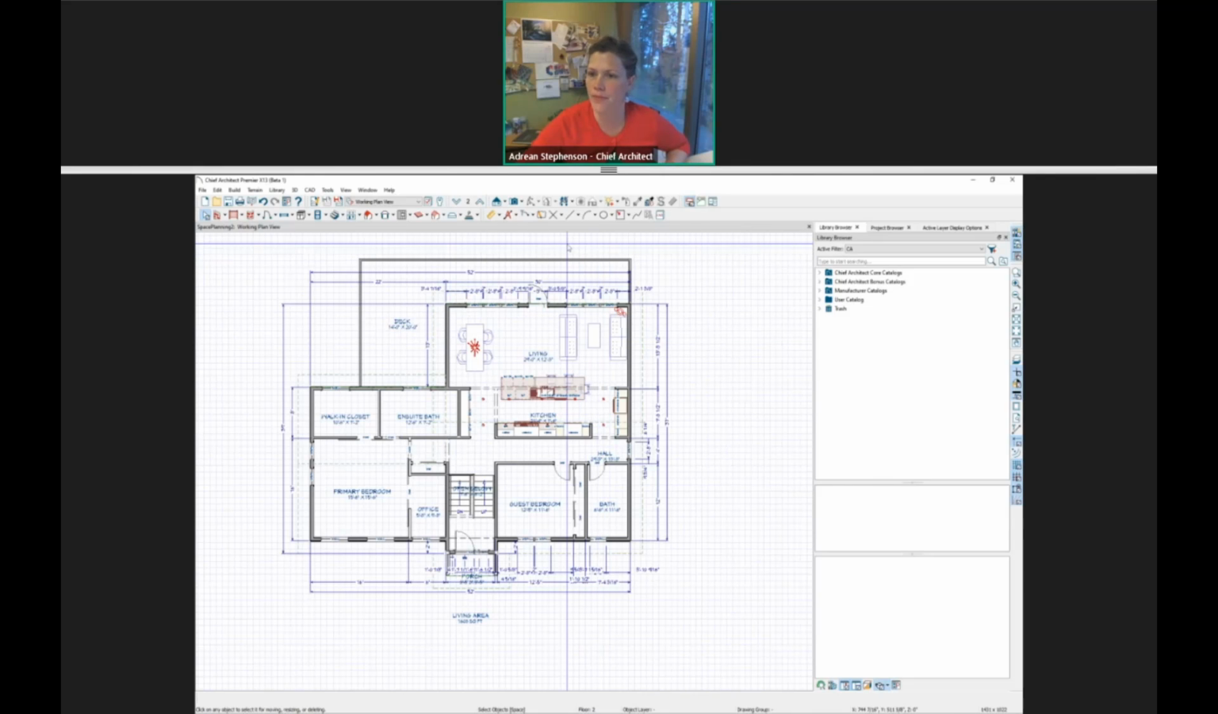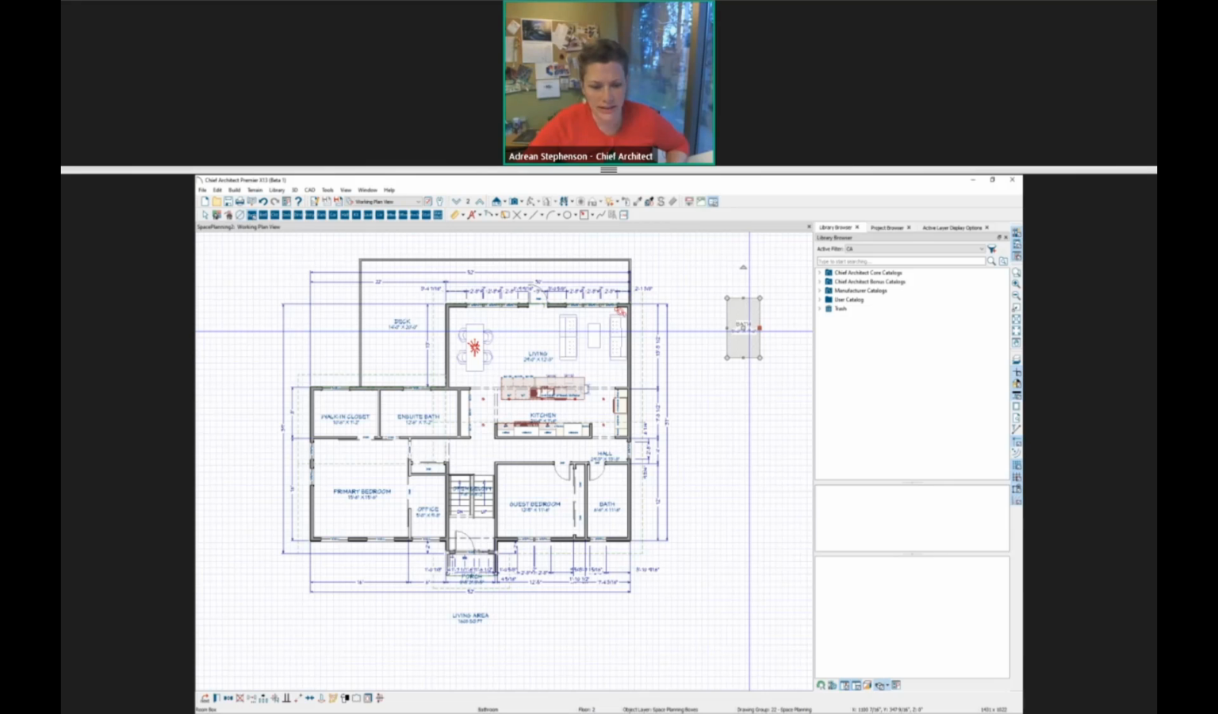So I have X13 open right now, and let's just put one on the screen and see what happens. If I drop a room box here, I can select it, and I'm looking down at my edit tools on the bottom, and I do not see the break line tool. So no, you don't have an option for that in X13.